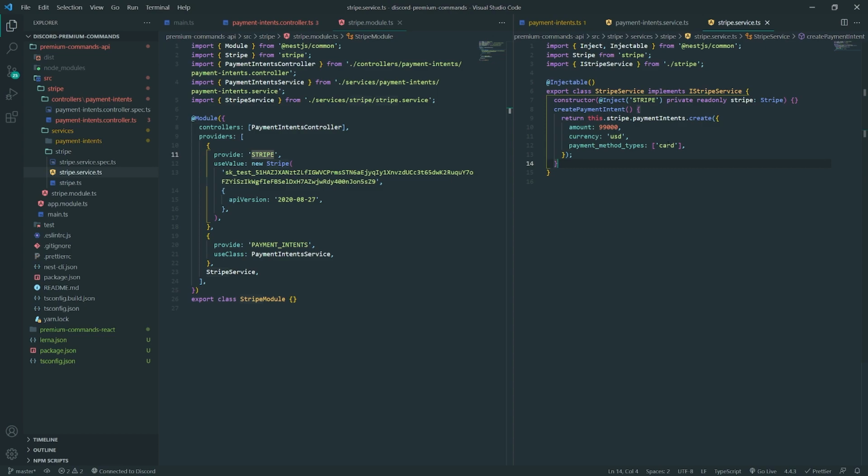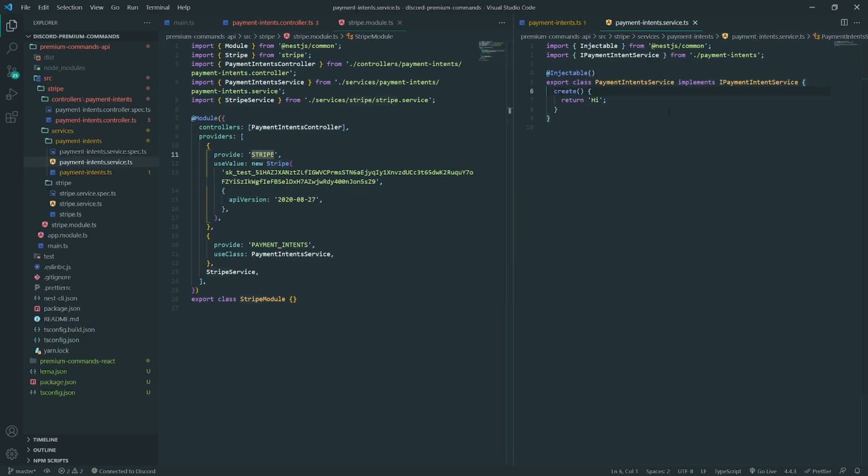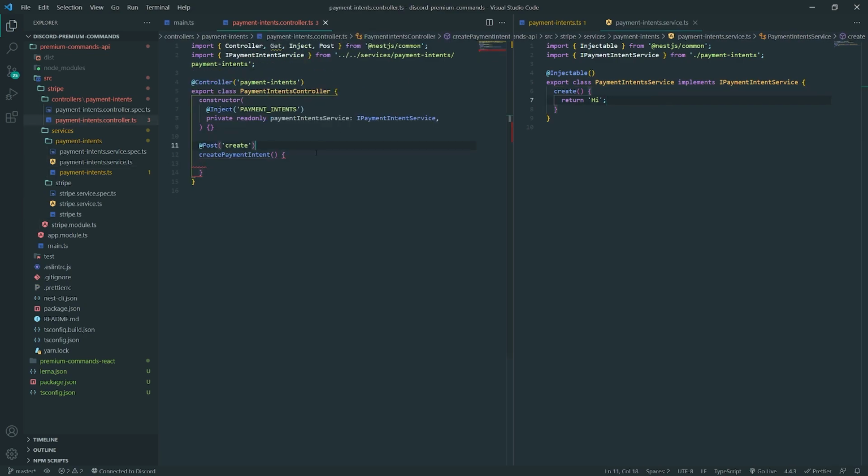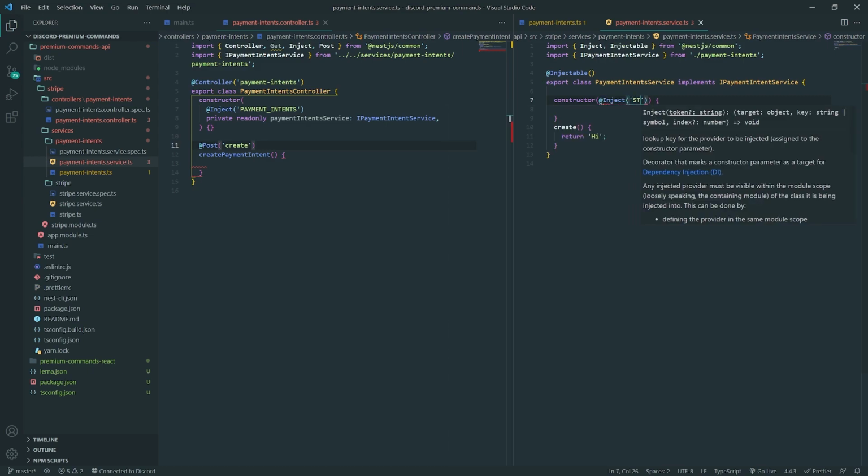Okay, so that should create the payment intent. Okay, cool. So what we do next is inside the payment intent service, we're going to use dependency injection to inject the Stripe service into the payment intent service. So Stripe service, I think that's the token.